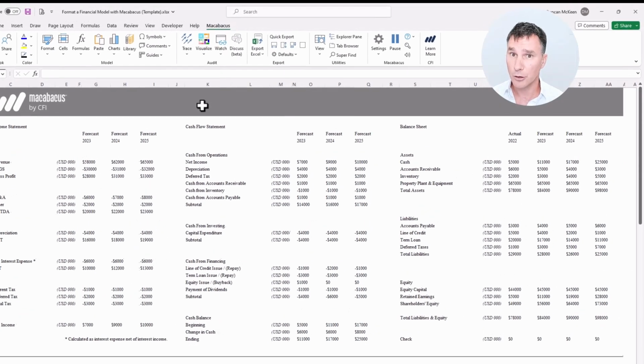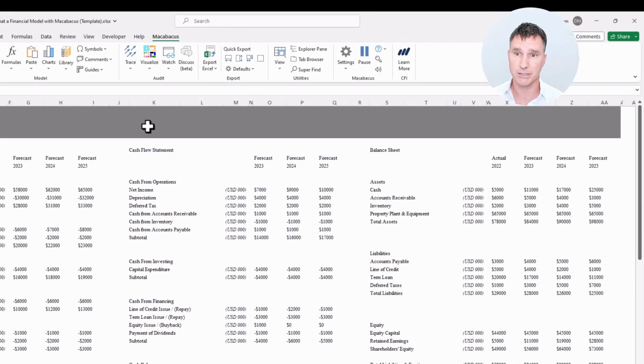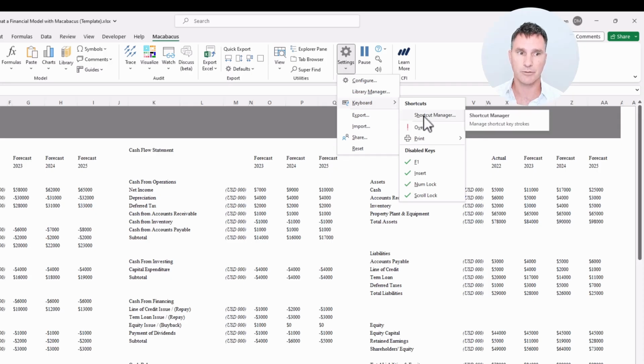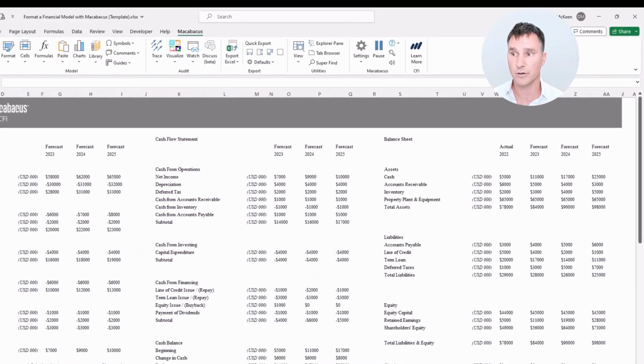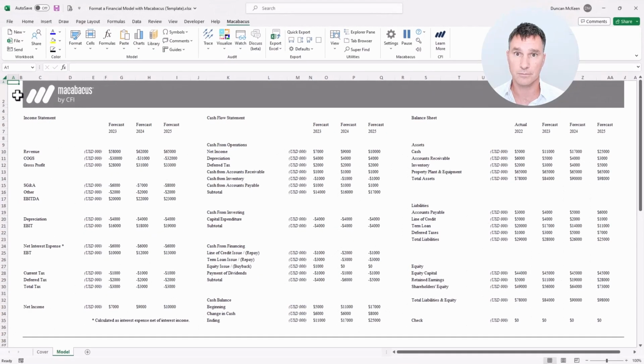But often our go-to spot is the Shortcut Manager. So we go up to the Macabacus section of the ribbon, click Settings, Keyboard, and then we want to click right here, Shortcut Manager. This pane comes up on the right-hand side of the computer, really nicely organized into sections. We can also click on the different column headings like Action, Keystroke, and Utility, and have the Shortcut Manager sort for us so we can find what we're looking for.